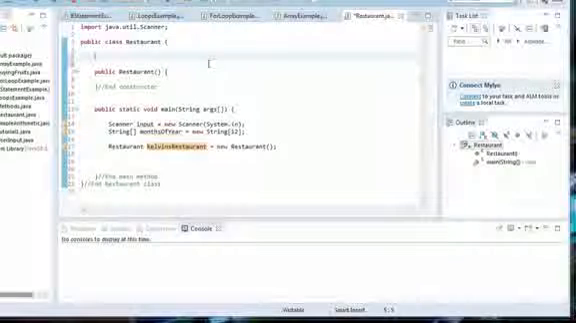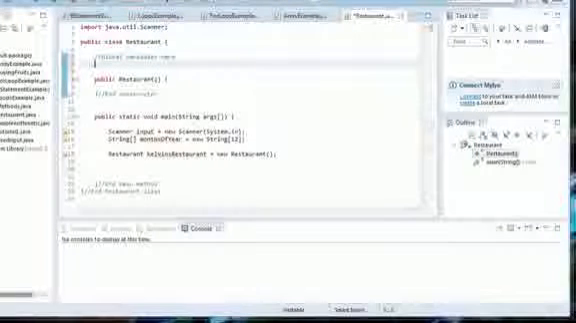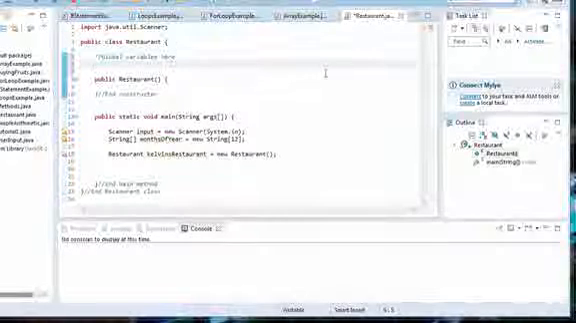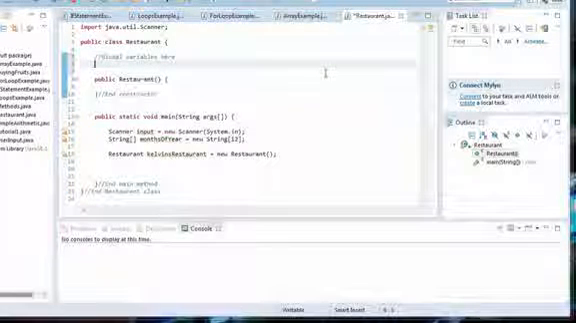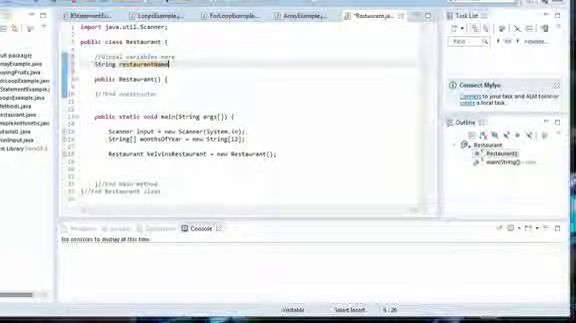In order to define global variables, you always write it right after this public class restaurant. Okay, so we want the name, right? And the name is going to be in the form of a string. So string restaurant name. Okay, that's all you have to do. You don't have to make it equal anything.